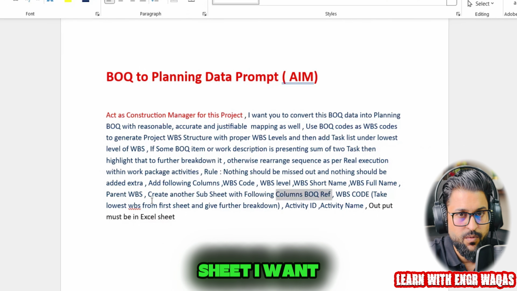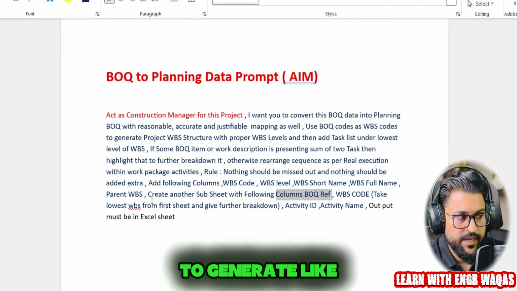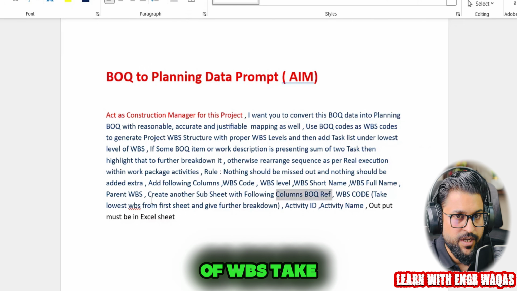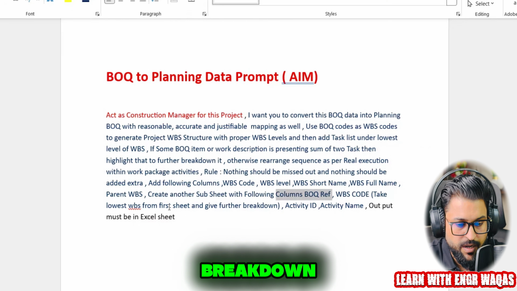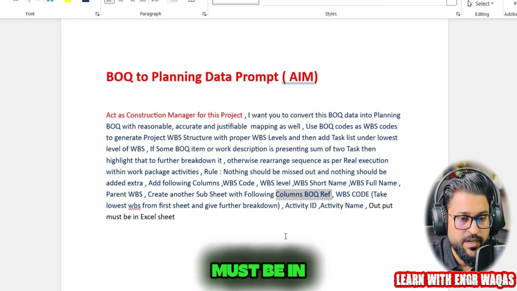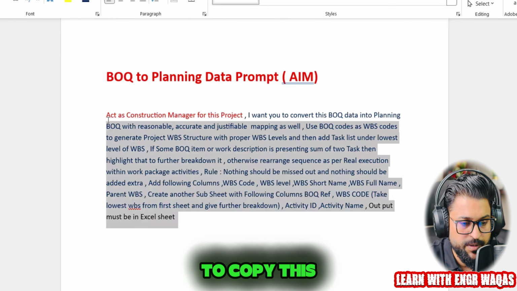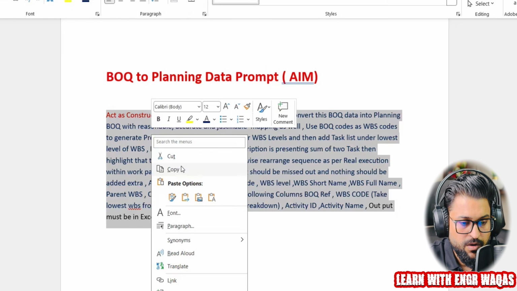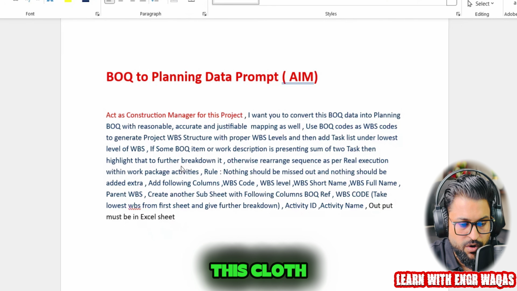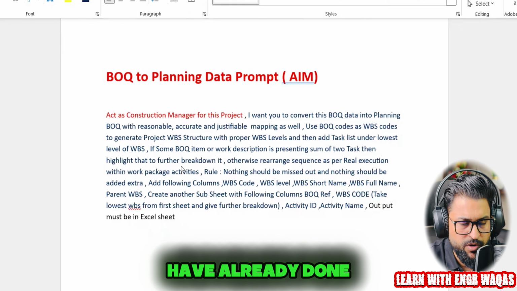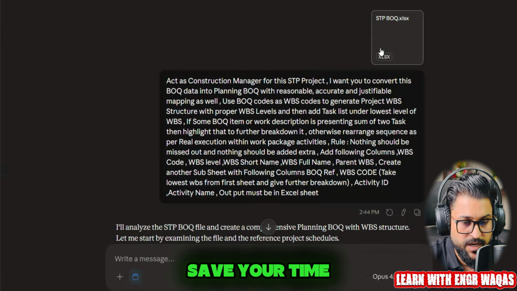Now the second sheet I want to generate from the lowest level of WBS, taken from the first sheet, and then add that WBS with further activities breakdown, right? And the output must be in an Excel sheet. So I'm going to copy this and take it into Claude. Here you can see I have already done this job, just to save your time.